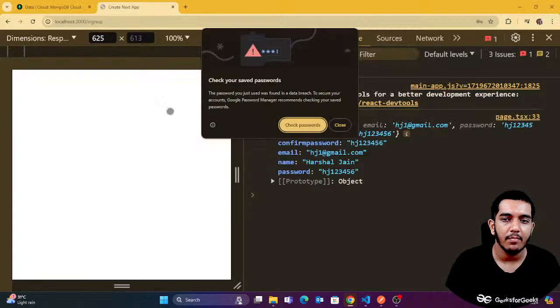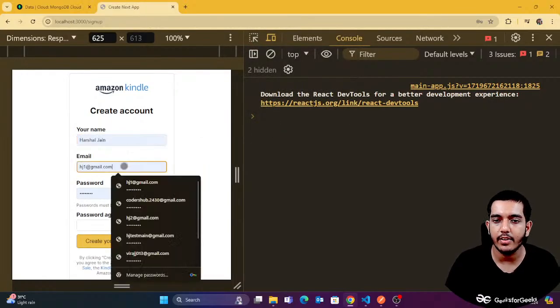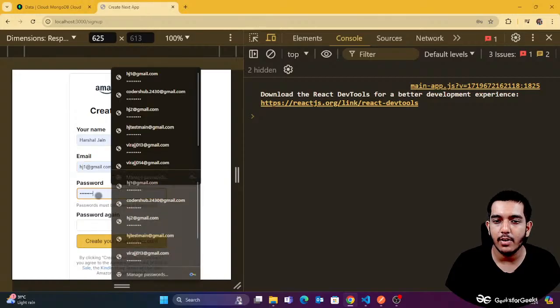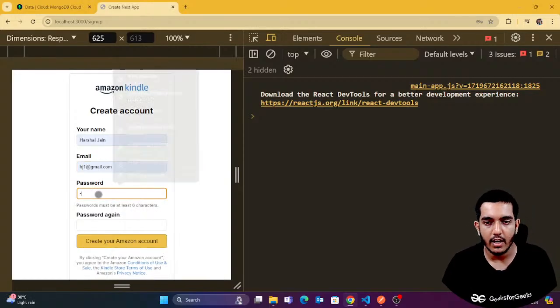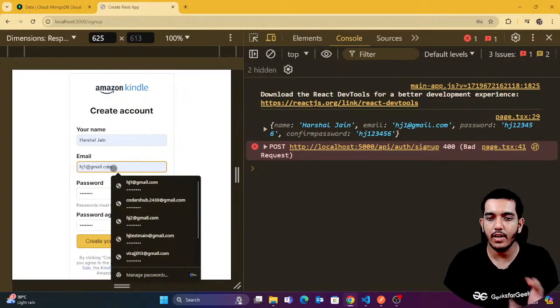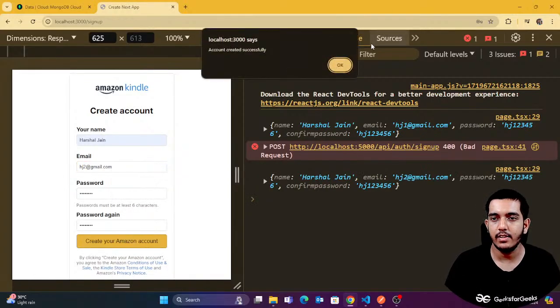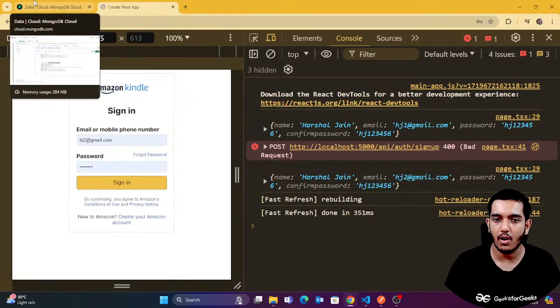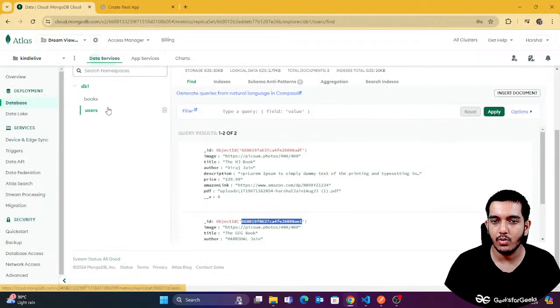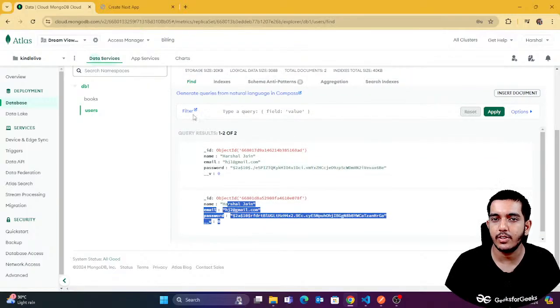Perfect. Let's test this. Suppose I'm going to create a user named hj1@gmail.com, and the password would be hj123456, hj123456. If I click on create account, you can see user already exists, because we have already added this user to the database. If I do it with other emails, you can see account created successfully. If you come here in users, you would see that account has been created. So hj2 is also here.